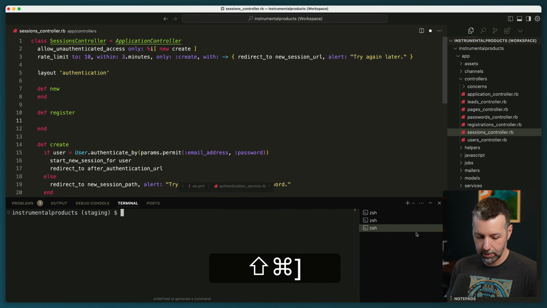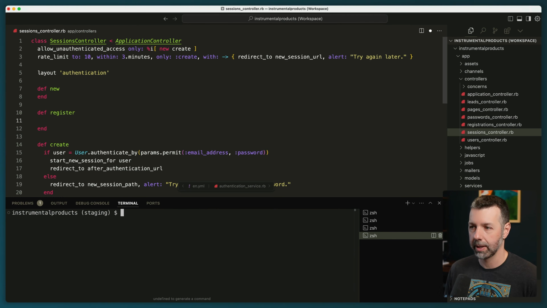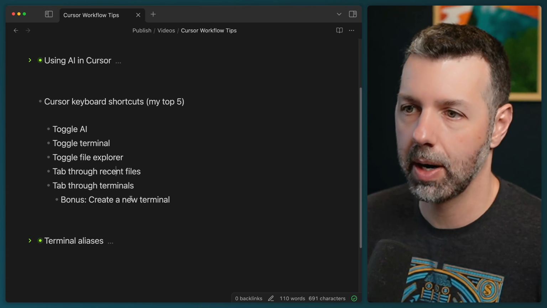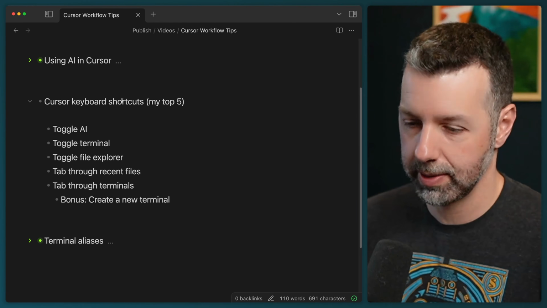And if I need a new one, I'll do Control Shift bracket. Again, something that you'll find yourself just clicking a lot. And as soon as I start to see myself clicking something with the mouse really frequently, I'm going to try to spend a day to really consciously burn the keyboard shortcut into my memory. Really, really helpful. All right, so I talked about my keyboard shortcuts.